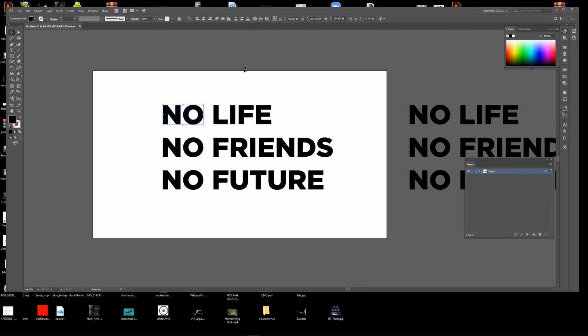If you want to group these together back in chunks of words, just select the letters that are in the words, and just hit Control G for group. And sorry, for Mac users, it's going to be Command G. But I'm on a PC right now, so there you go.